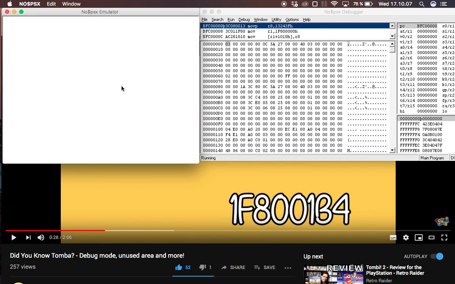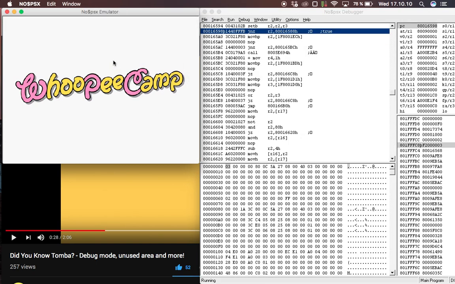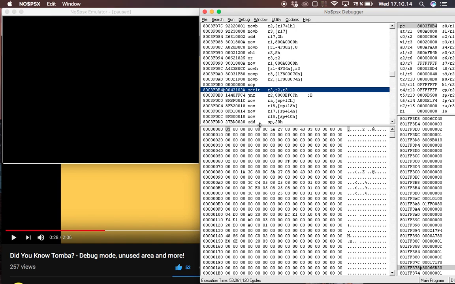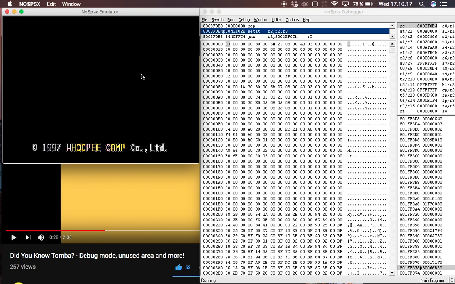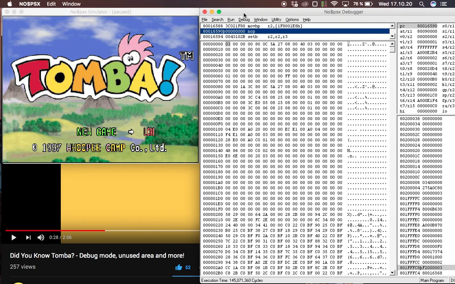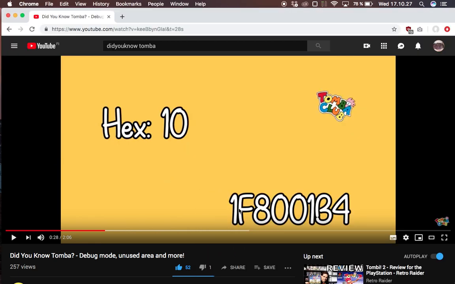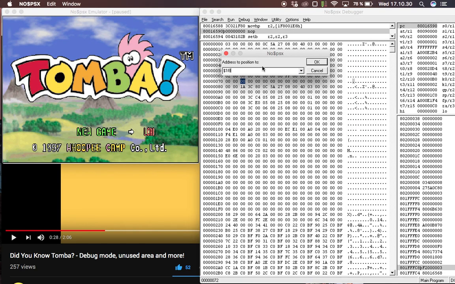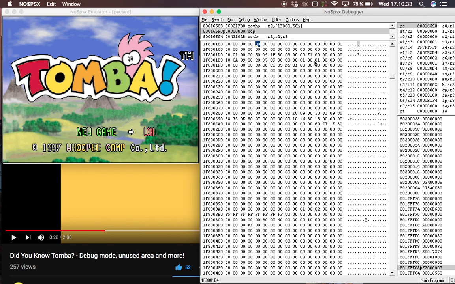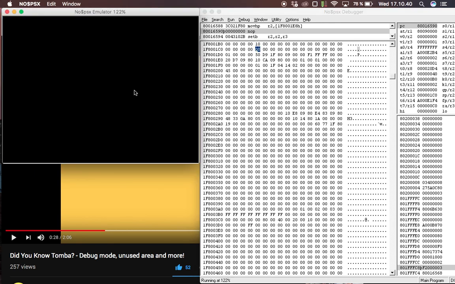You have to watch the intro, and then I like to keep it like this. So yeah, go to the address, click here and push Ctrl G, address position to 1F800, 1F800, 1B4. Okay, and then type a 1 here so it becomes 10 or hex 10. Then when you push a new game, you can select your area. I want to go to 18, 1, no, let's take that 10 and 2, 3.